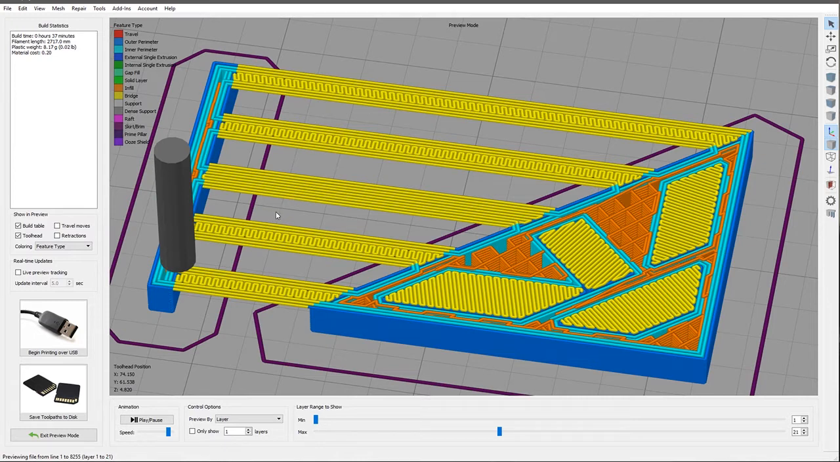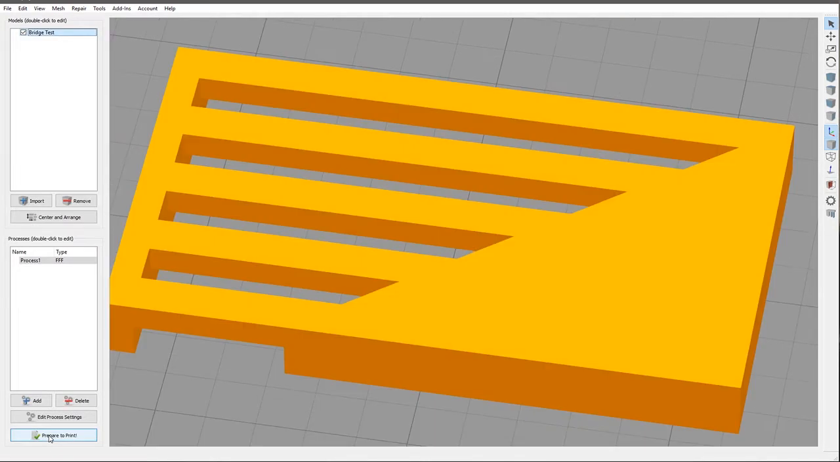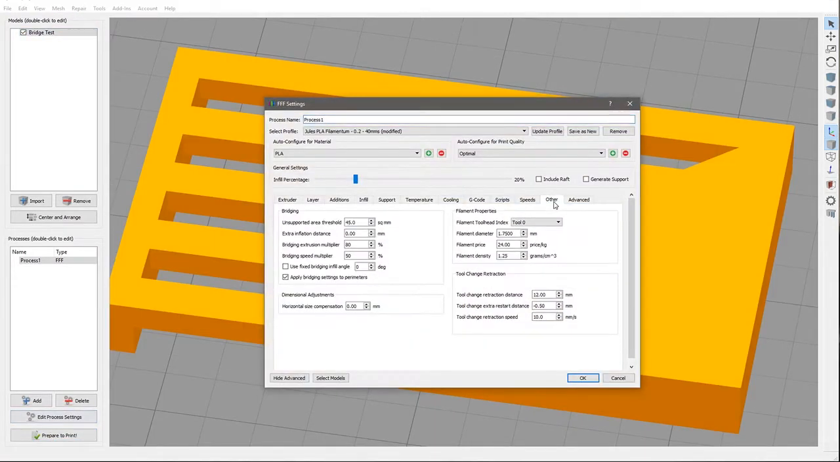But now it does, as long as you select that checkbox. So hopefully that should improve the performance of these bridges on the outside. But we'll test that with some test prints shortly. So let's take a look at the other new option here, and let's go in, find it.